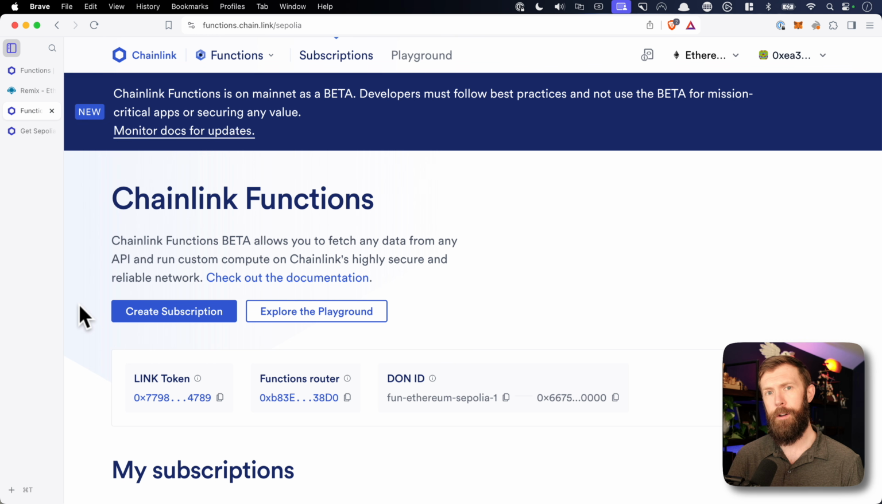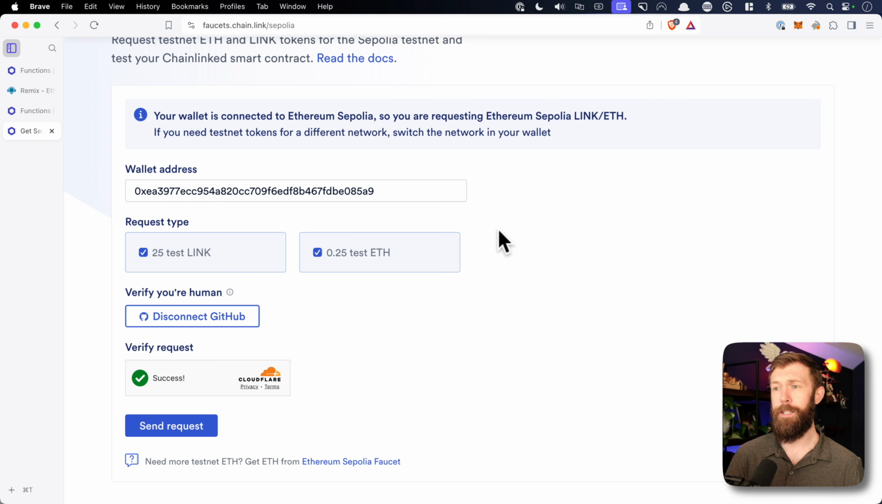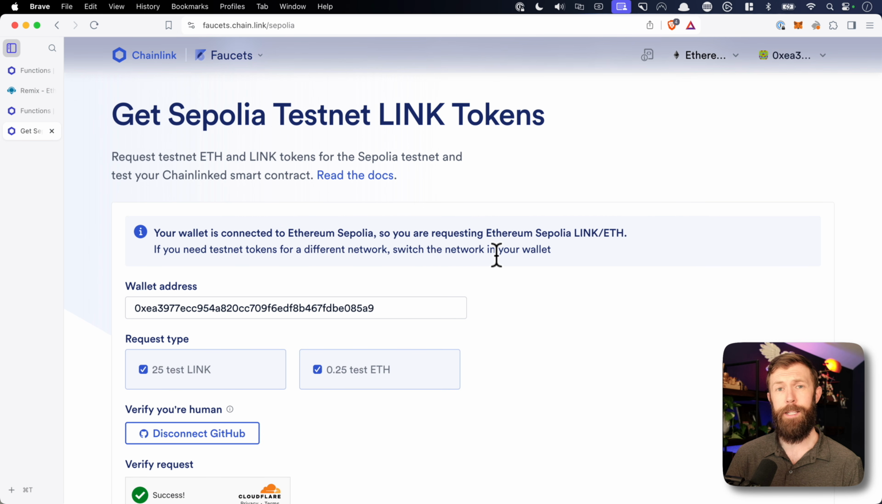We'll use the Chainlink Functions UI to create a subscription that enables our smart contract to interface with the Oracle network. And then finally, the last thing that we're going to need is to go to faucets.chain.link to get some testnet ETH and LINK tokens if you don't have those already. For these examples, we'll be using the Sepolia test network.